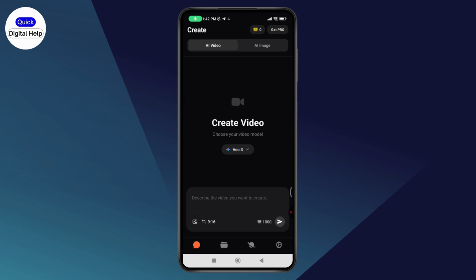Now, once you're in the app, you will have a clean interface where you can start creating videos. Flashloop uses cool AI like Google's V3, turn your ideas into stunning videos with realistic visuals and sound effects. To make a video, you need to tap on Create Video.